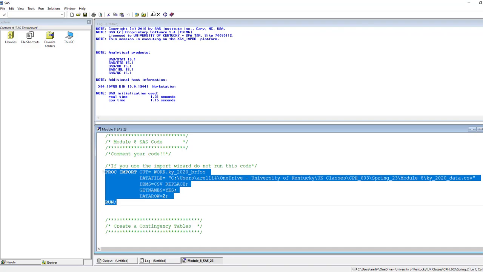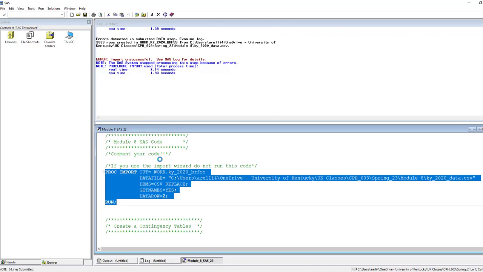So I'm going to go ahead and run this. And again, you don't want to run this if you're using the import wizard.